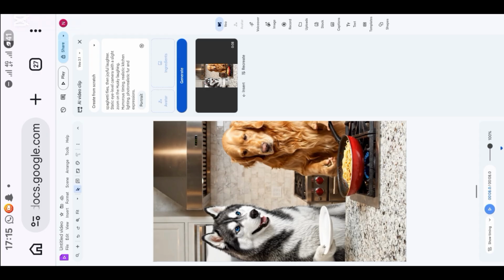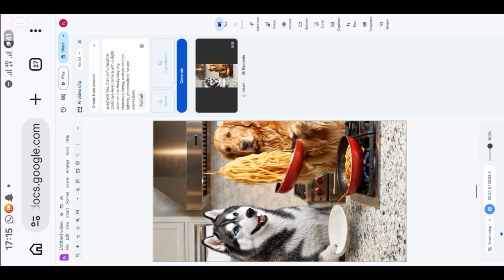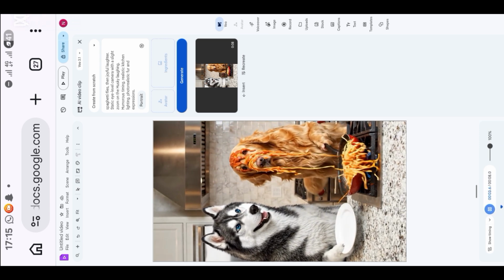Simple, and every video comes out so smooth and clean. The quality is top notch. Honestly, this tool is a game changer for me.